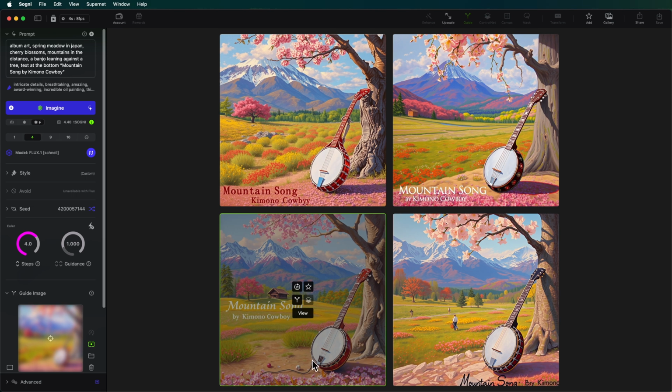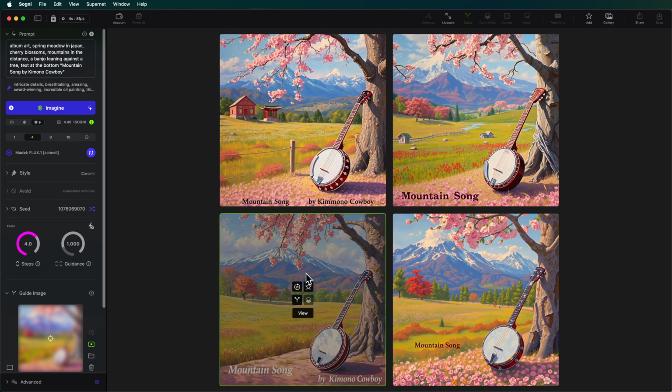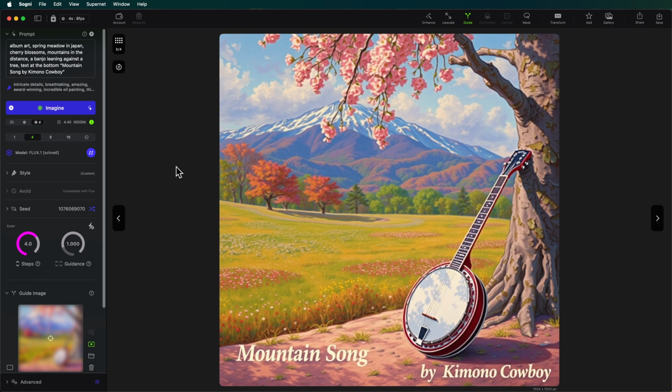Nice, I like that this one actually has a little cord plugged into it. It's an electric banjo. But I'm gonna try one more time. Ooh, this is the one. I like this one. It even has the shadow from the leaves on it. That's pretty cool. Ooh, I like that. Let's go ahead and upscale it. I don't want to do the anime one because I don't really want it to have an anime look. I like that it has a little bit more texture and detail. I love the way that the tree looks with the bark. Yeah, that's great. Love it.